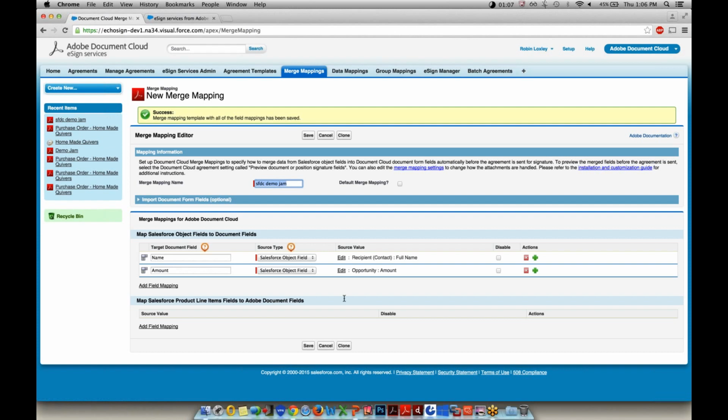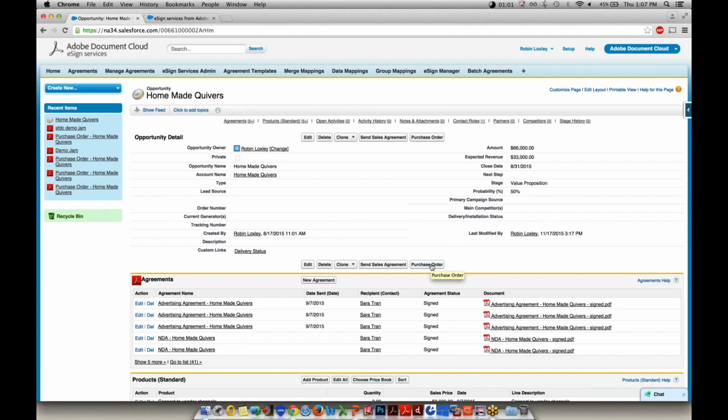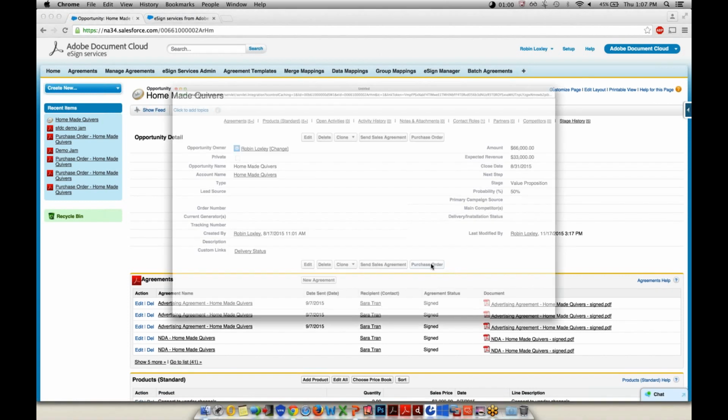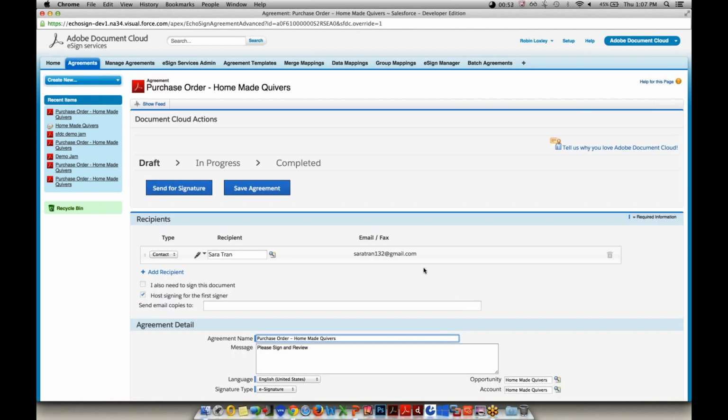All right, and we still have over a minute left, so let's actually see this in action. Let's go to an opportunity, and I have a button set up here to kick off a signing ceremony. No coding required to associate the two. And it's going to generate the agreement, which means it's just processing where the mail merge and everything's coming from, and I'll click Send for Signature.